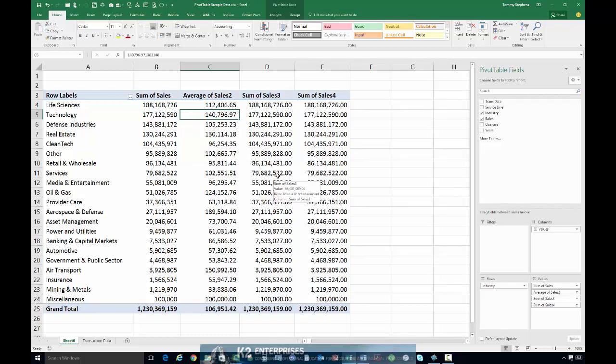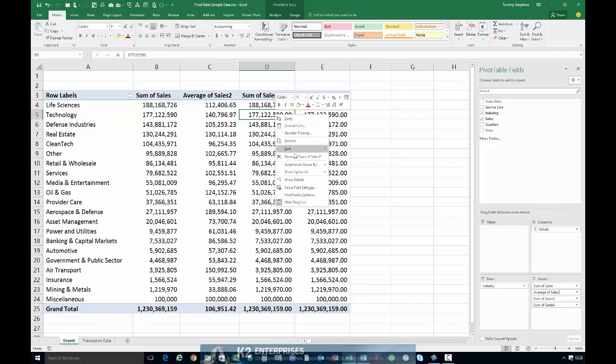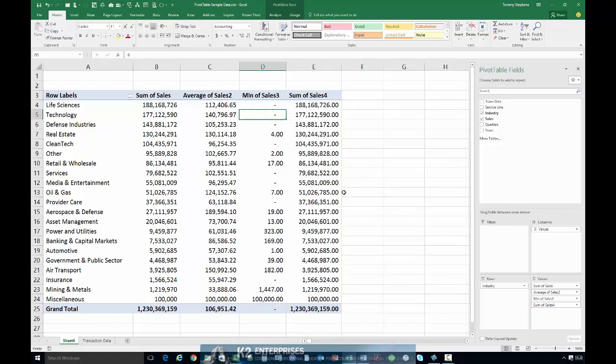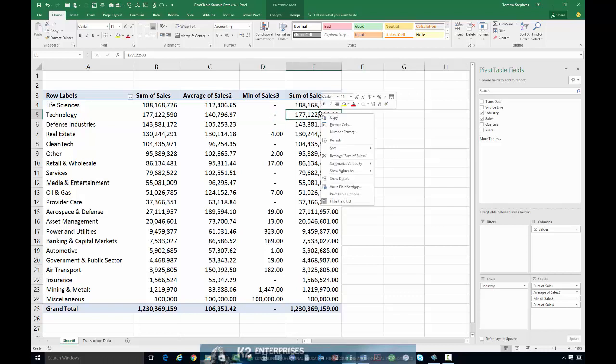Likewise, click on any of the values in column D, right-click, and choose in this example to summarize the data by a min function. And now I'm seeing the smallest transaction for each industry. And finally, right-click on any of the data points in column E, Summarize Values By, and let's choose a max function, and we're seeing the largest value in each of those industries.